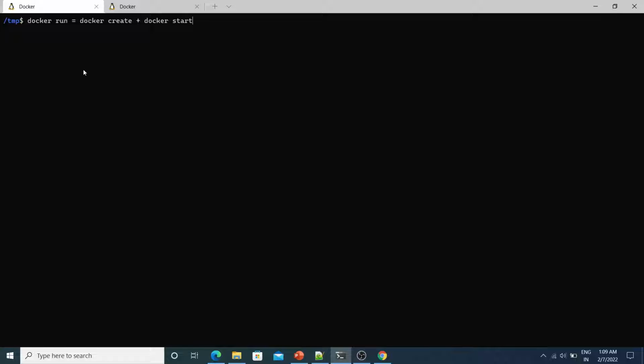Another thing to note is the docker run command runs two commands behind the scenes, docker create and docker start. What docker create does is set up the file system needed for the container. And docker start starts running the command that was specified within the image.